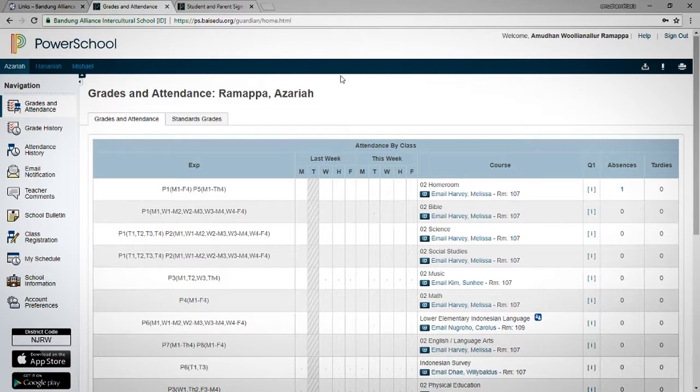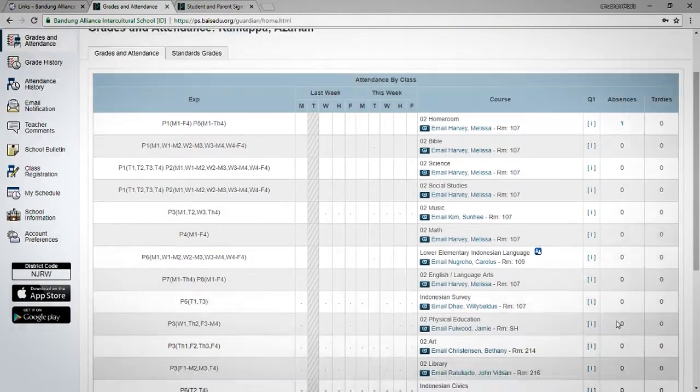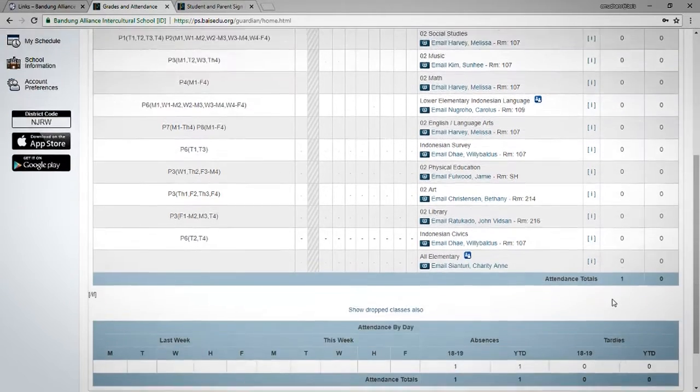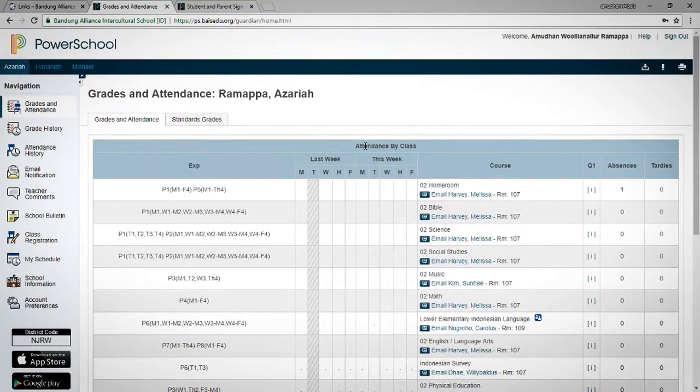As soon as you log in on this page, you would see your first student on the left. I think it's arranged alphabetically. On this home page, if you have an elementary student, you would not see their grade information, but you would see their absences and tardies right here.